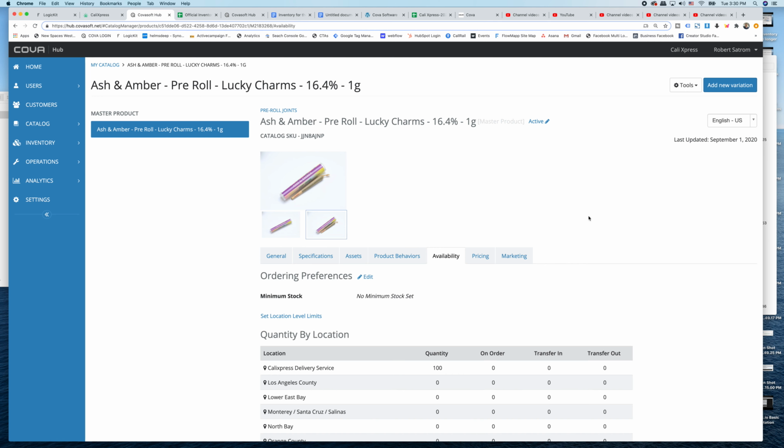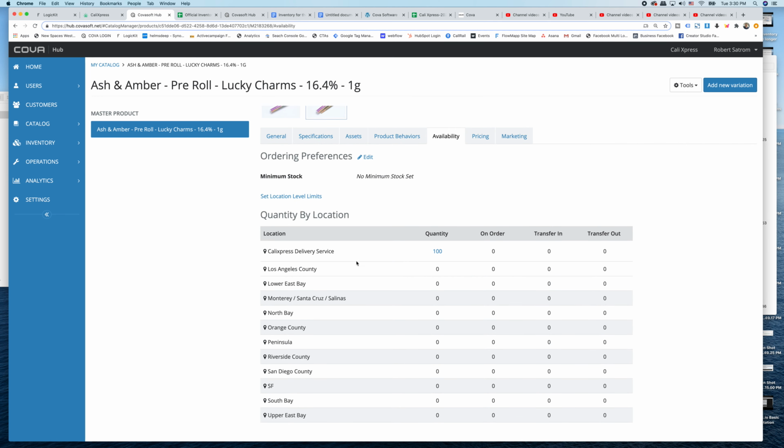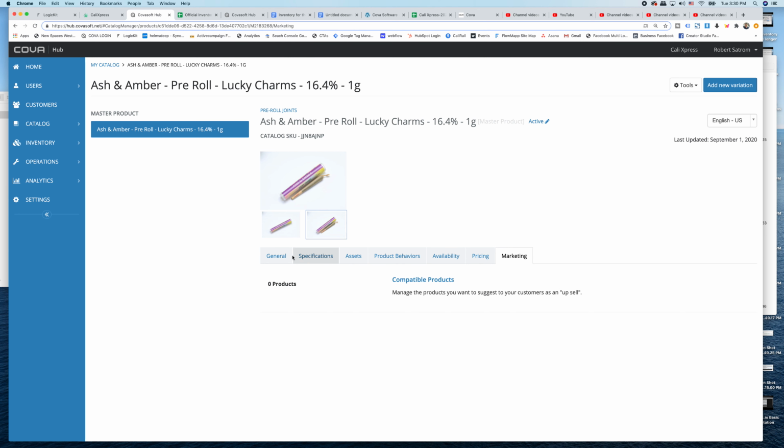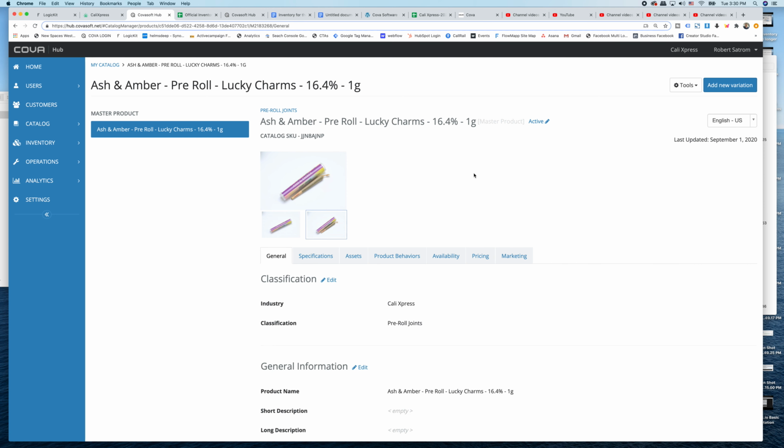But availability here is where you would see where your products are, right? This isn't where you change or update your quantities. This would show us where they are. We can hit that and we can see what package it's associated with. Here's where you'll change your pricing and change everything there. And then marketing, I haven't done much with that, but this would be where you would change that. So that's how you adjust categories within Logickit, categories in Cova, and how all of that works together.